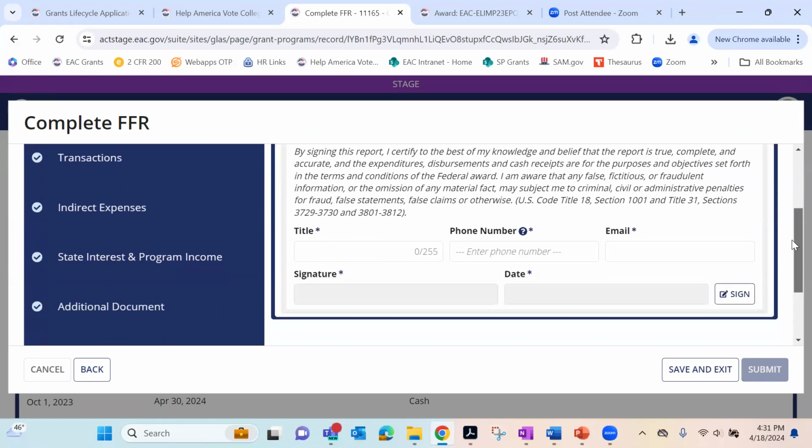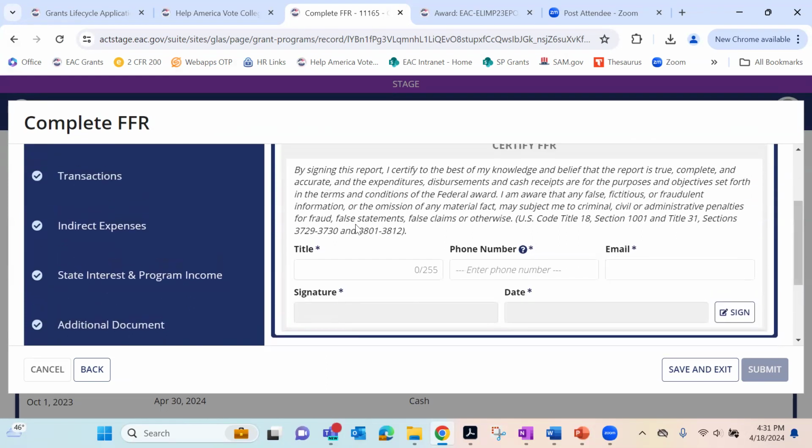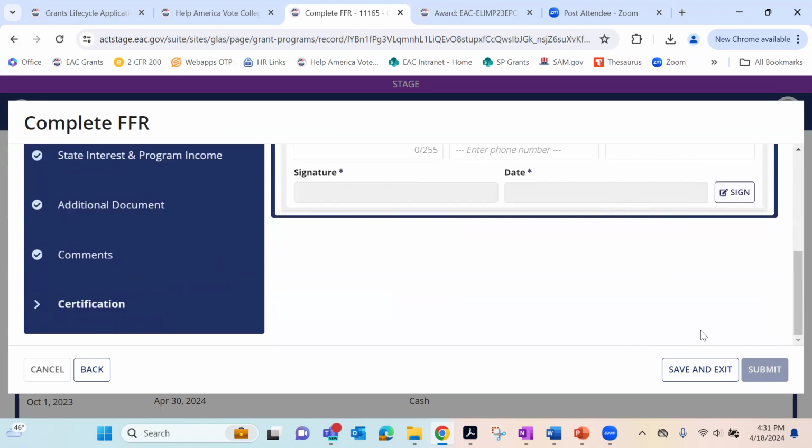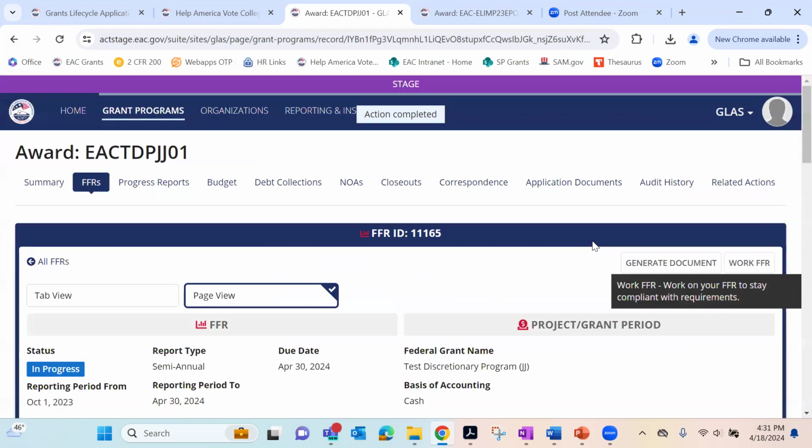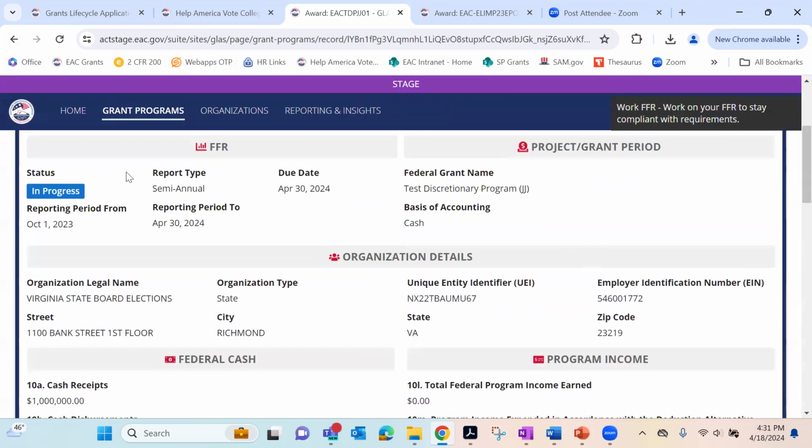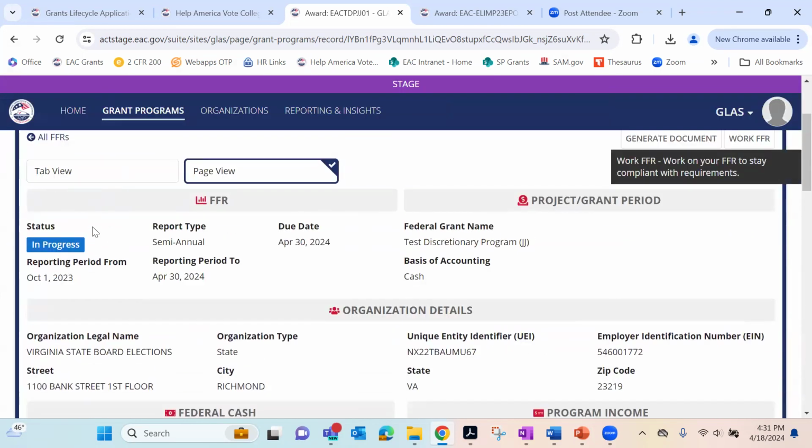And then finally, our certification page. Now you'll go in, you'll enter all this information, and then when you sign it, this GLASS system will automatically put in your signature and your date for you. And then once you've done it, you'll be able to click this submit button at the bottom. And once you have submitted, the status of your FFR will change to delivered.